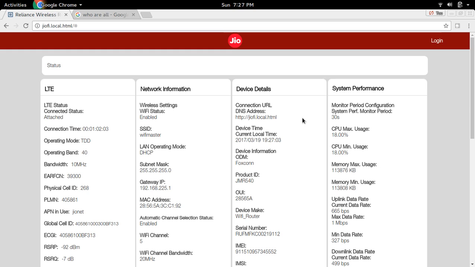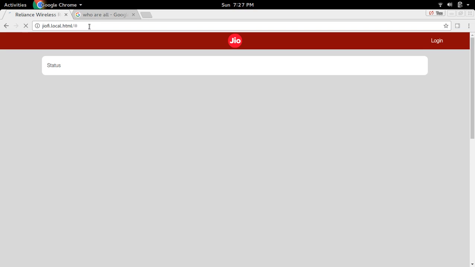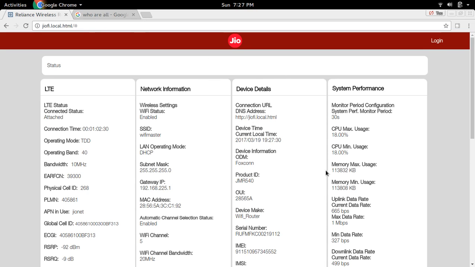First, you need to connect your mobile or laptop to the JioFi router. Then open a browser, any browser, and type this address, jiofi.local.html. Then you will get a page like this. Then click on this login button.